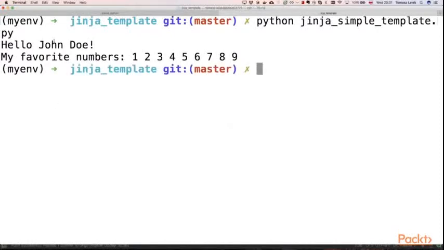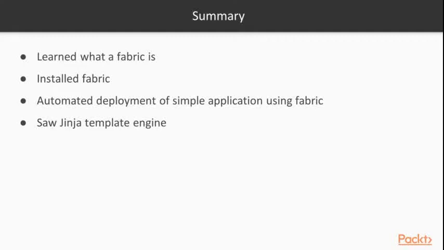We can see that it prints out hello John Doe, and also it prints out my favorite numbers from 1 to 9 inclusive. So let's sum up this first section of our enterprise automation with Python.